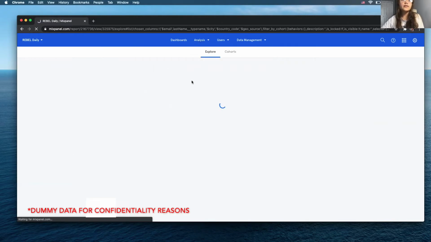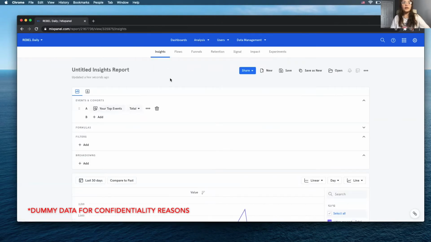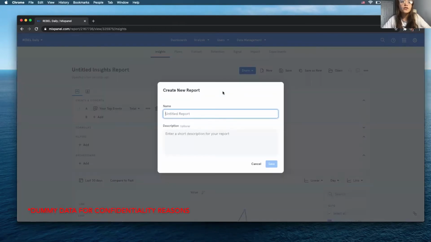Let's do the insights. I'm going to create an example insight report. So what I'm going to do here, for example, is video plays.